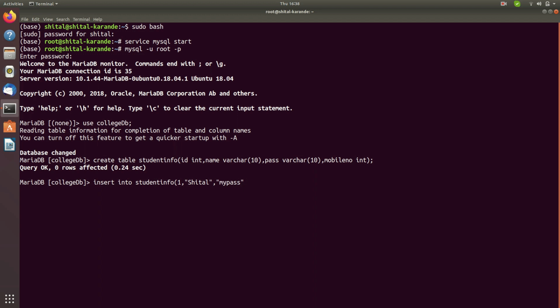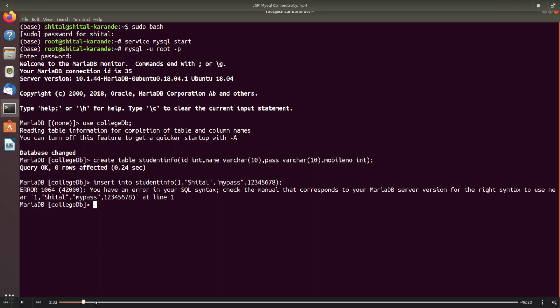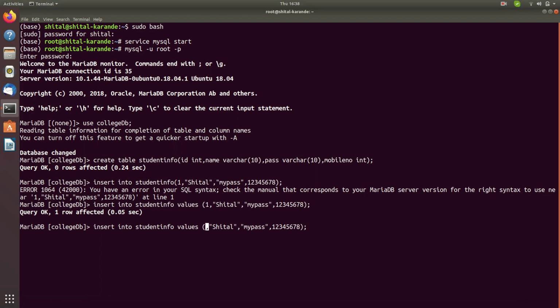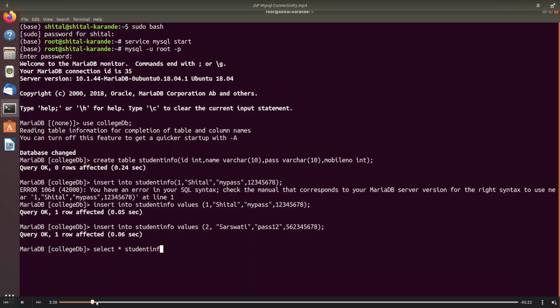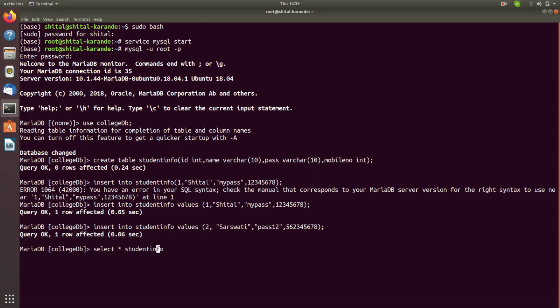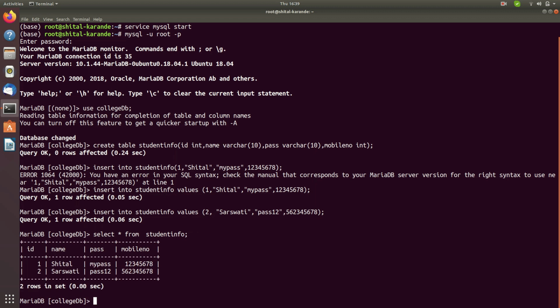So here we are inserting these records manually with the insert into table name command. We have to use the values keyword with it also. Okay, insert into student info values, and I'm inserting two records here. First record is Sheetal and the second record is Saraswati. So we can see the contents of this table with the select star from table name, and we are having the two records inserted here, Sheetal and Saraswati.